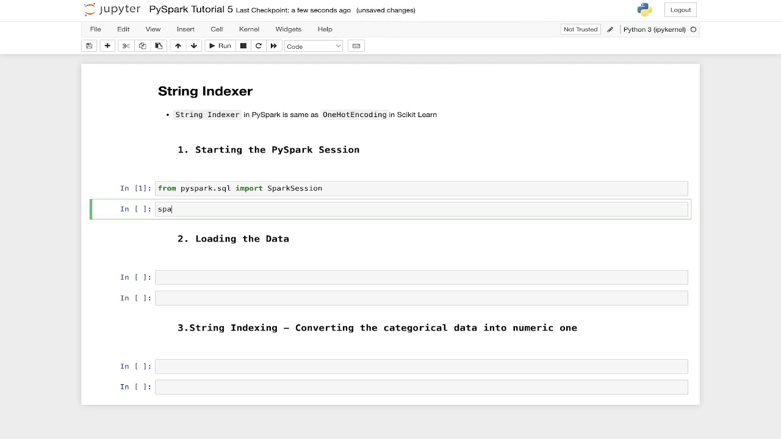So here I will just say spark. This is just a variable name. You can name it anything. So I will say spark is equal to SparkSession. This is the module that we have loaded right now. Then I will say builder.appName, and here we have to provide a name to our session. You can name it anything. Let me name it string indexer, or let's just name it tutorial 5. And then you have to make use of the getOrCreate method. Let's run this.